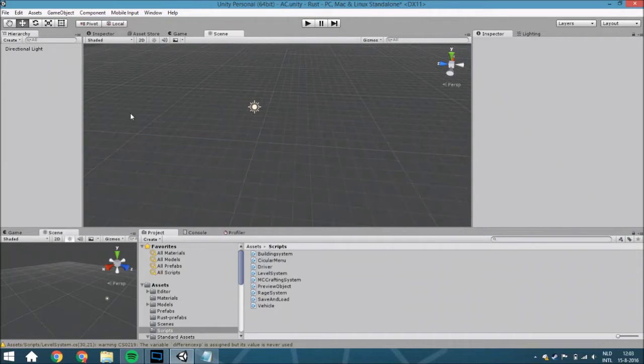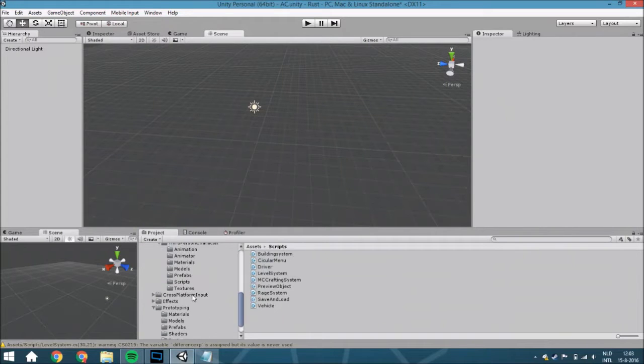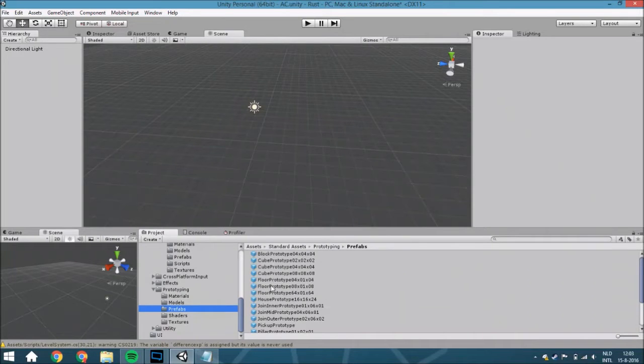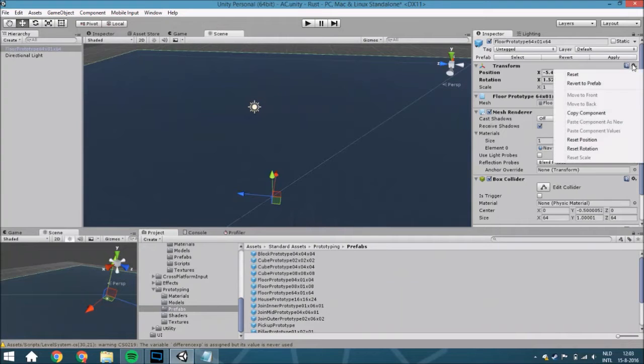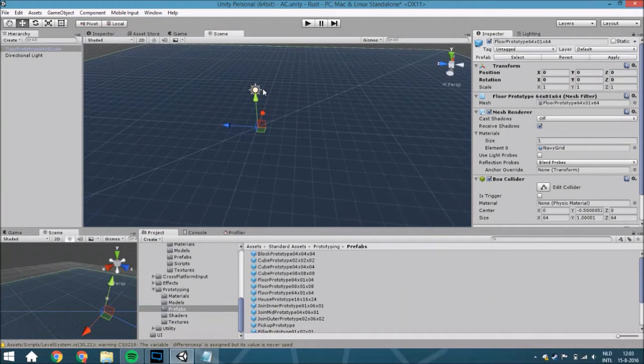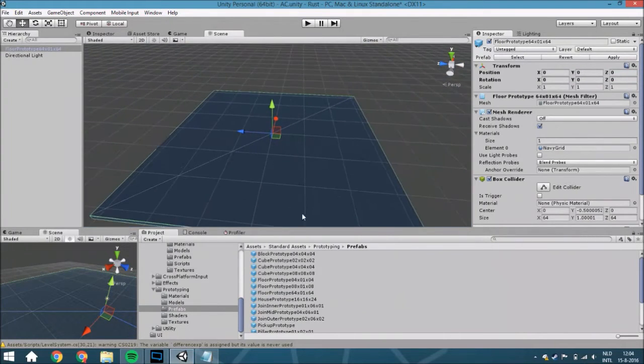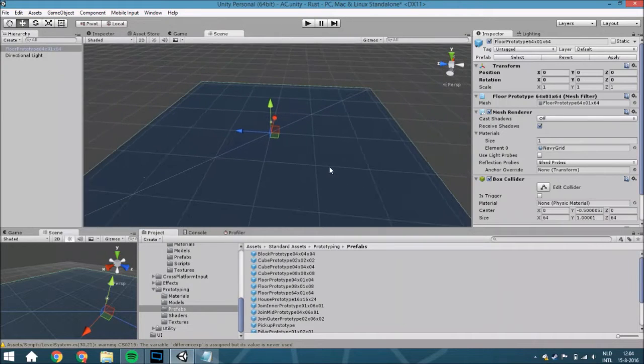So what we're going to do today is first create a scene where we can just walk around, and just a scene where I can explain what's happening within the script. So the very first thing we're going to do is going towards the standard assets, and then going towards the prototyping to the prefabs. And here's a floor prototype, which is really big. We're just going to reset it. So it's just on the center of this whole scene.